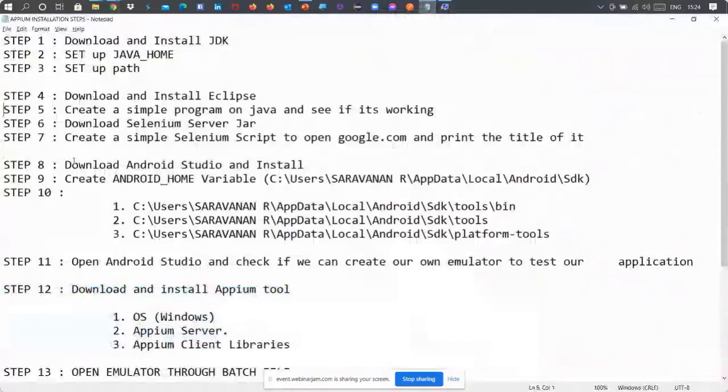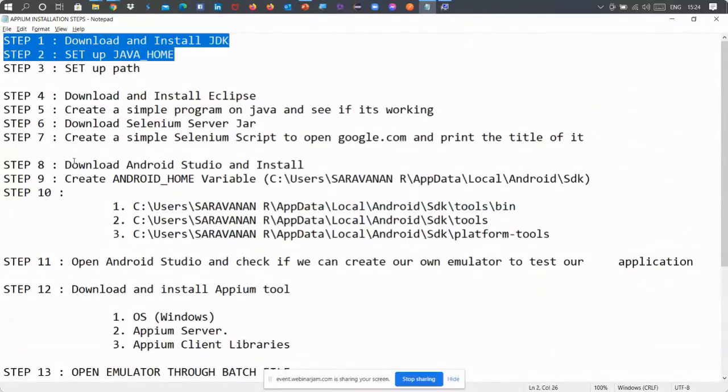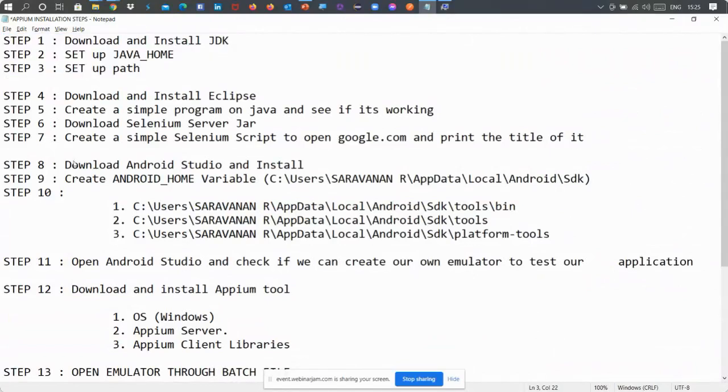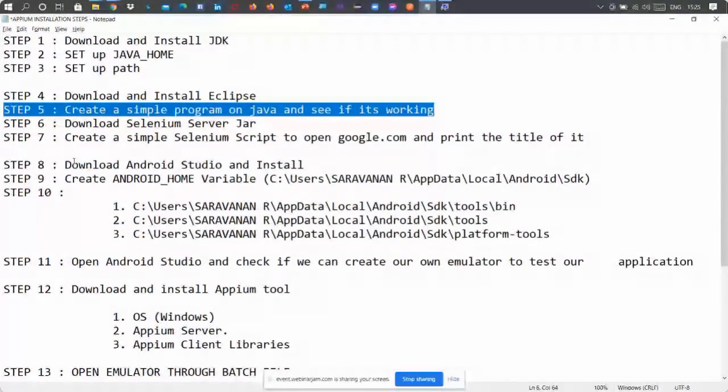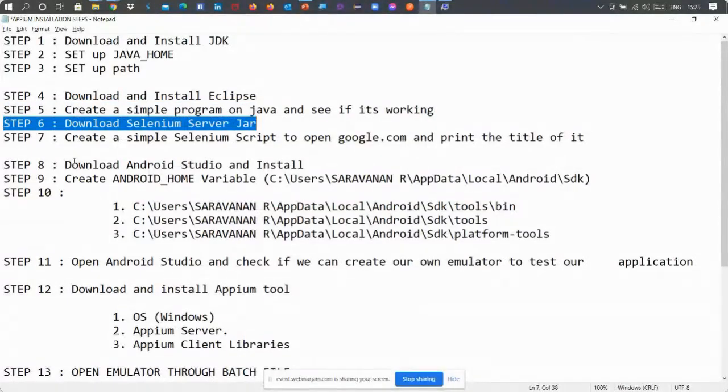All right, team, so the step 1 that you have to do is download and install JDK. Step 2 is we have to set up Java underscore home, and step 3 is we have to set up a path for Java and JDK. Now, step 4, you have to download and install Eclipse. And step 5, we'll create a simple program on Java and see if it is working. And then downloading Selenium jar and everything we have done in the earlier session.